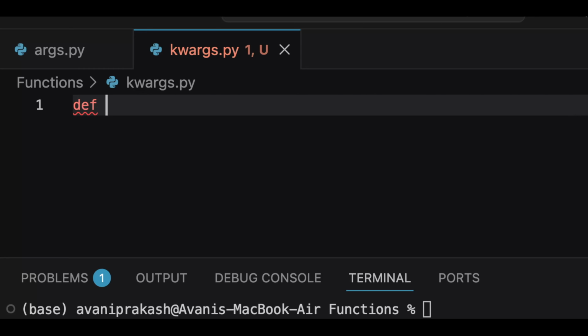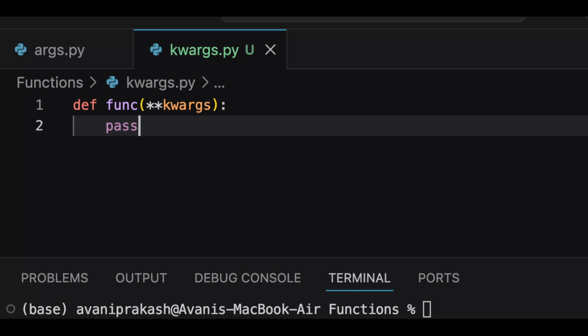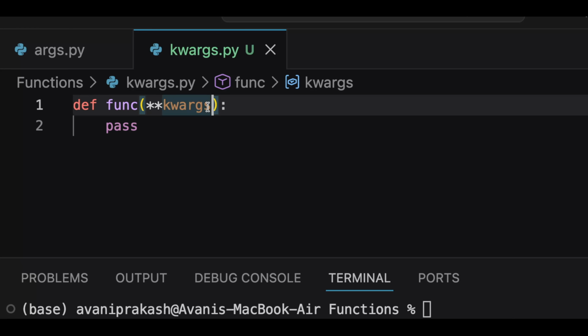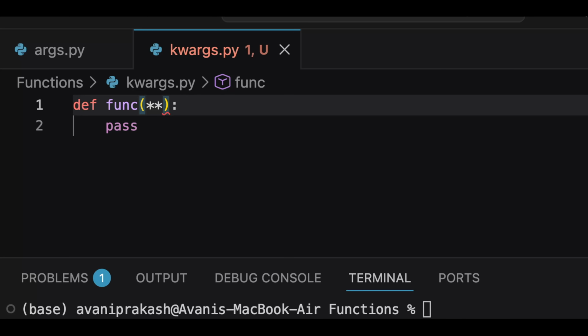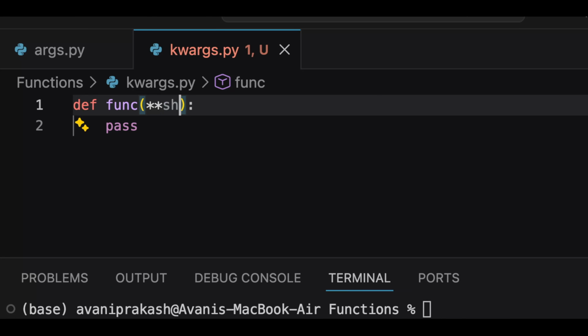Let me start with defining a simple function called func, and inside the parenthesis I am writing here star star kwargs colon, and for the time being I am writing here pass. Something important that you should note here is that I can give it any name instead of kwargs. I can write it kwarg, I can write it, let's say, anything, maybe shopping list, whatever name you want. The real stars here are these two stars. They are doing all the hard work here.